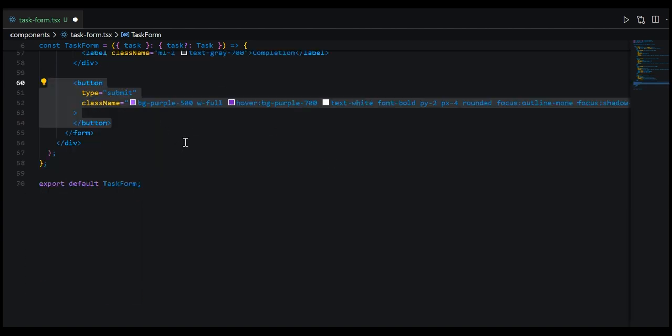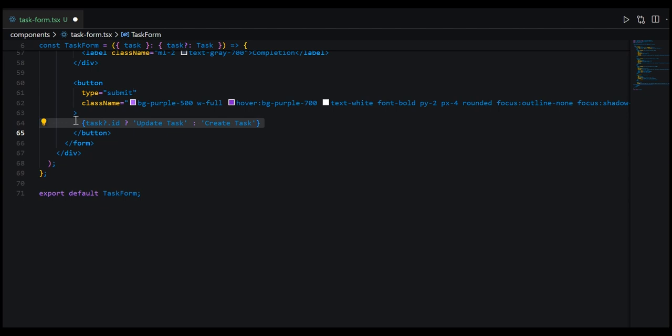Then we'll need a way to submit this information to the database. Of course, we have a button. We'll give it a type of submit with a class name, but more importantly, within the button, if there's a task ID, we want to show update task. Otherwise, we want to show create task. So let's just go ahead and save this file and test it out.